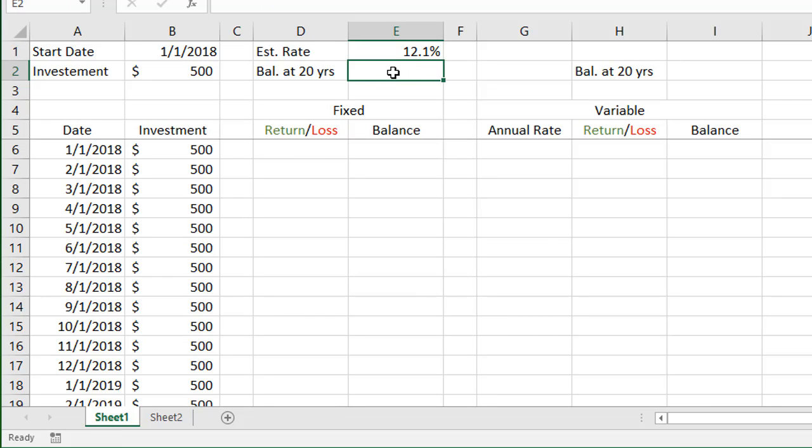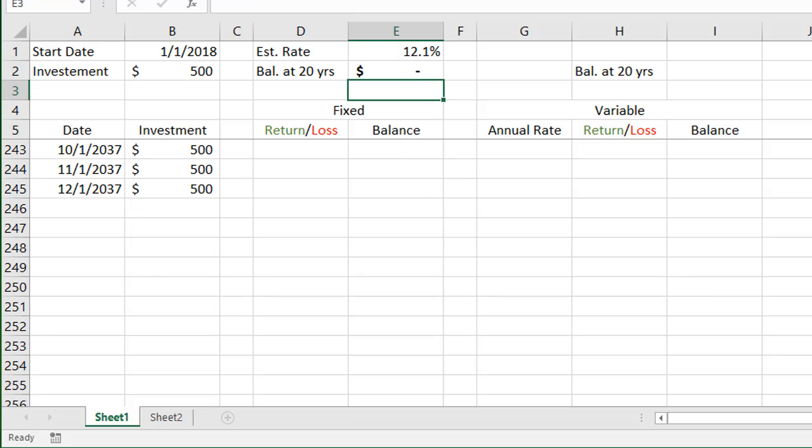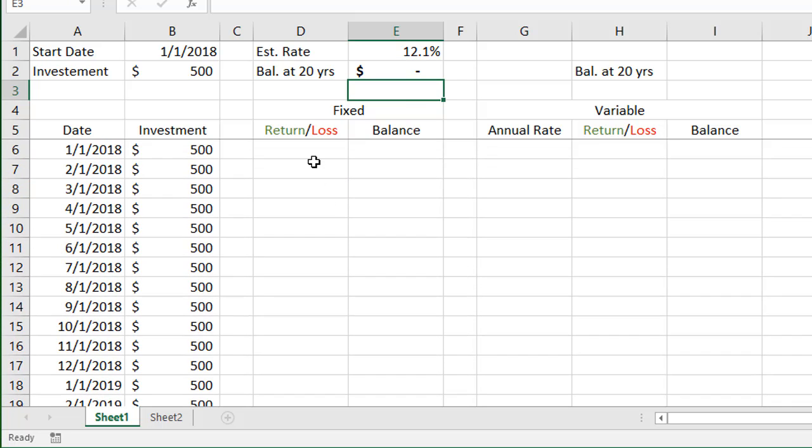And then I want it to display my balance 20 years hence. So I will put in equals, and I'll just scroll down to where my balance is going to be right there. Okay, now for the basic calculation.